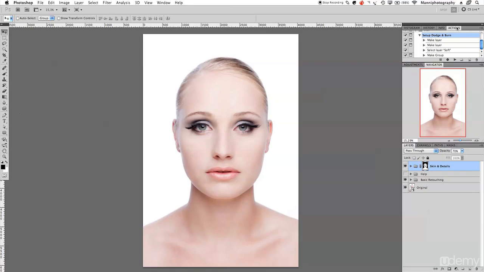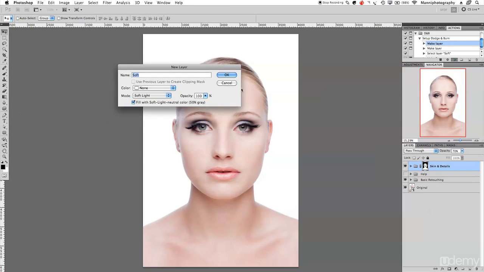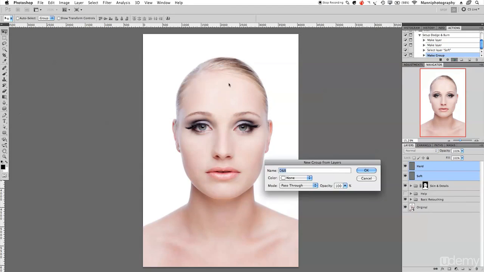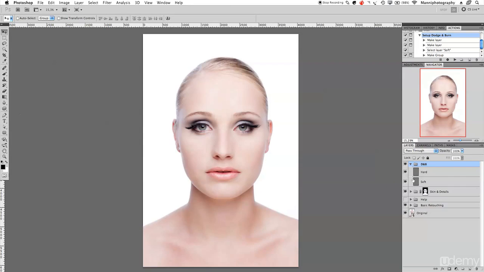At the top here, if I go to my actions palette, I have a folder called dodge and burn. In there I have a setup dodge and burn. If I hit the play button here, it's going to ask, do you want to apply this new layer? Yes. Then it asks me again, do you want to apply this new layer? Yes, okay. And do you want to put those two layers in a group? Yes, okay.